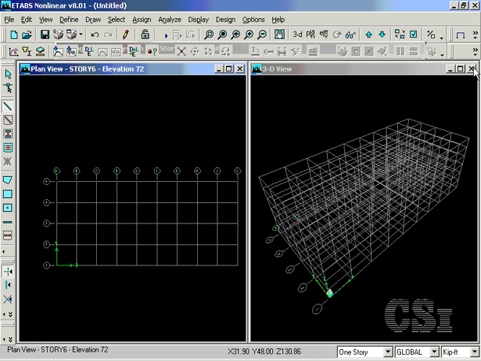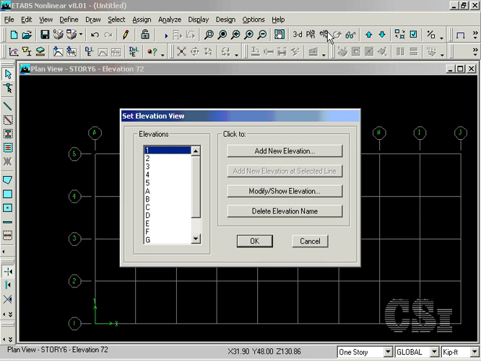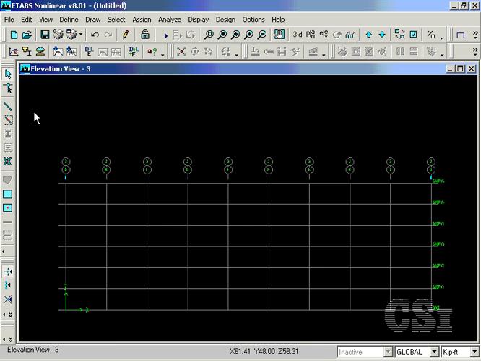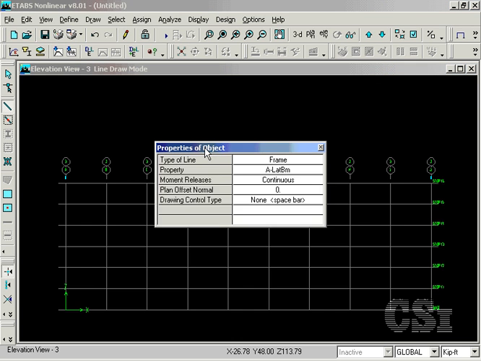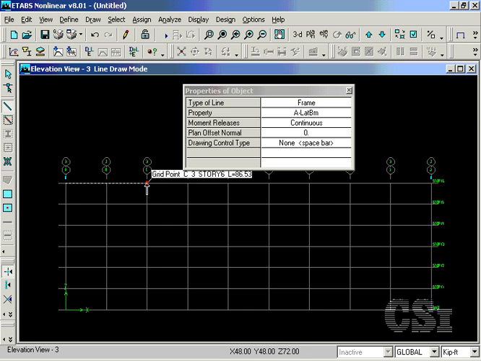We will reduce our view to one window and change the view to an elevation along grid line 3. Next, click on the Draw Lines button, and using the Snap to Points option, start to draw in the ramps. Keep in mind that we are drawing lines and not area objects to model the ramps at this time.